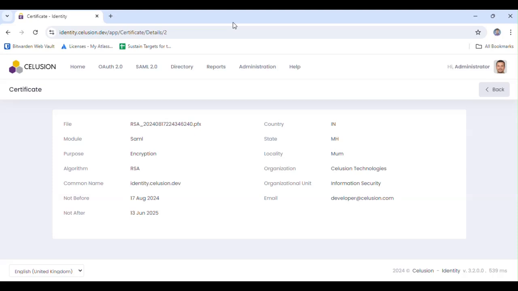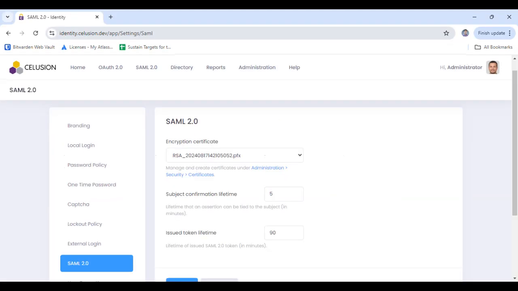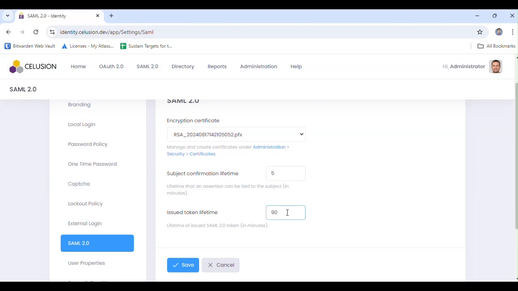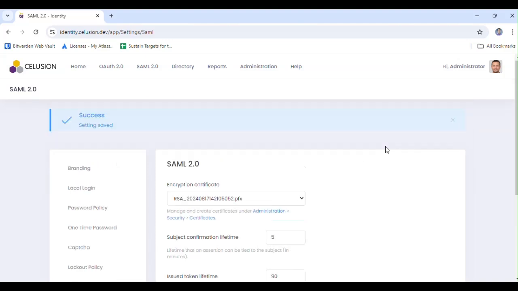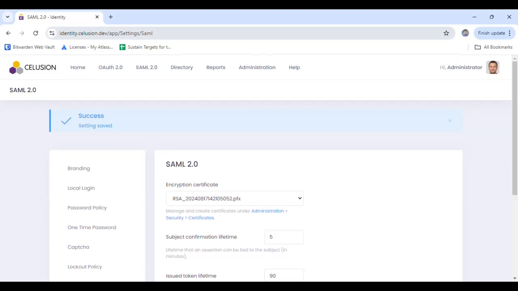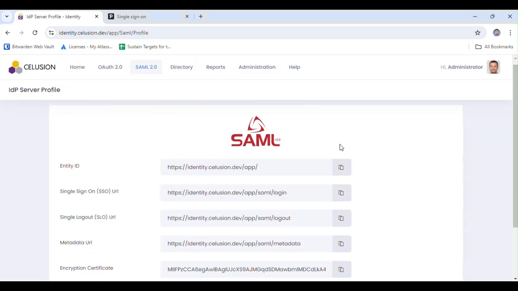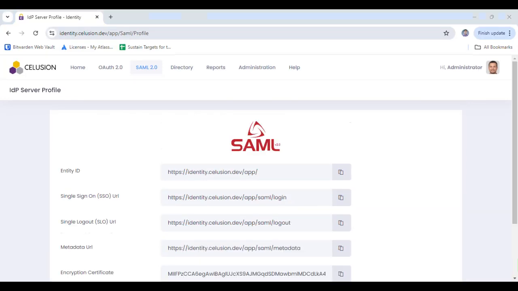Go to Administration, then Settings, and select SAML 2.0 from the left navigation bar. Choose the newly created certificate as the encryption certificate. Configure additional options such as the subject lifetime and the issued token lifetime. Save your settings, and Identity is now prepared to function as a SAML identity provider. You can view the SAML profile by clicking on SAML 2, then IDP server profile. You will need these values when setting up a SAML client, which in this case is Pipedrive.